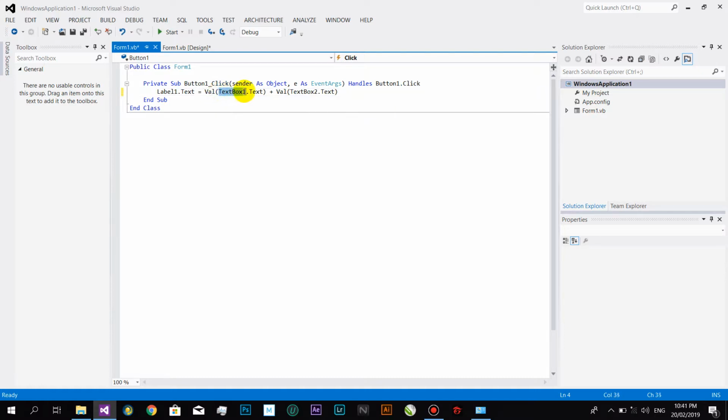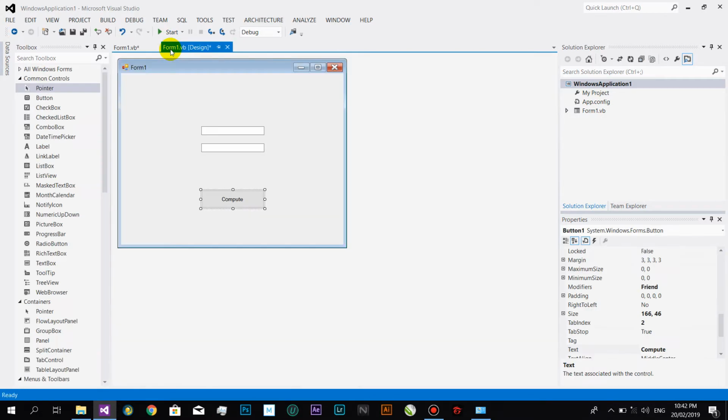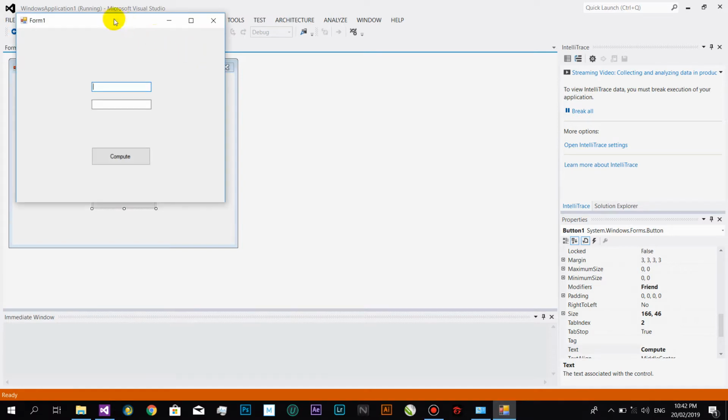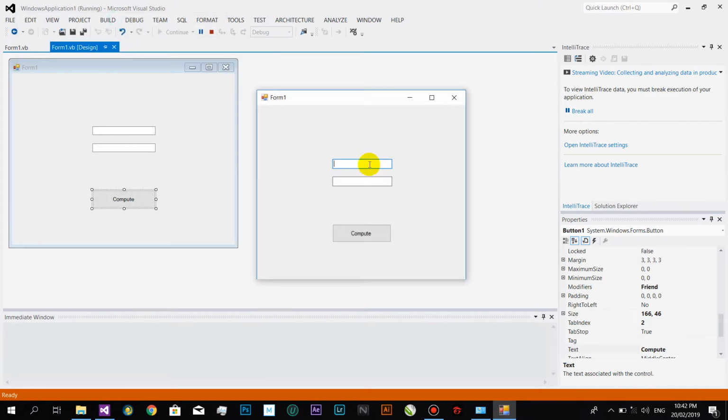So if I place a value in text box 1, it will automatically be added to text box 2 once you click button 1. Did you get it? It will be displayed under label 1. So let's try it. To run our program, you're going to click on the start button located at the mid top of your program environment. Wait for it to load.